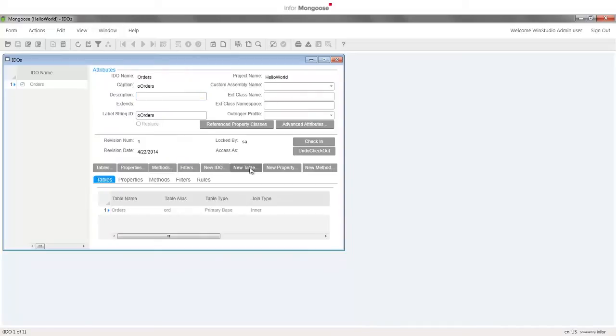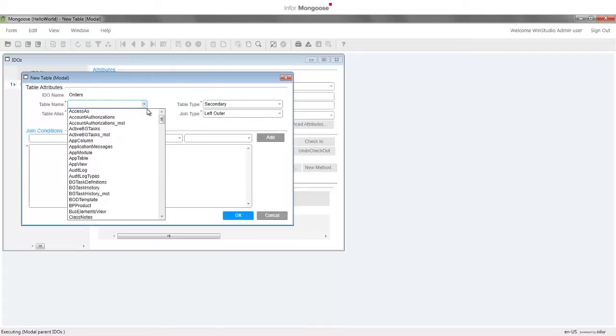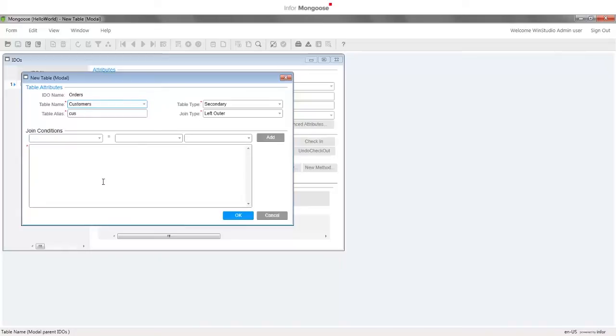Click the new table button. This allows us to create a table join or a reference to existing tables. In the table name dropdown, select customers. The table alias defaults to cus, which is okay. And finally, we want the conditions of the join to be ID equals orders, customer ID. And then press add and OK.